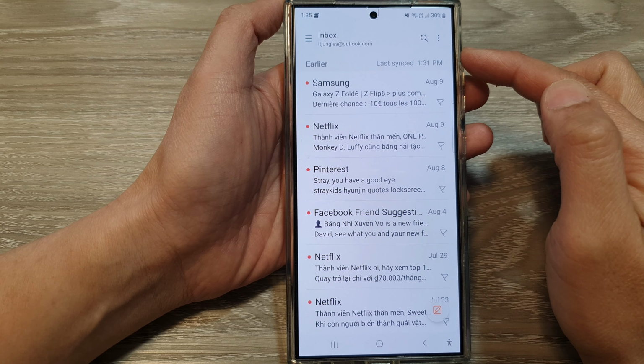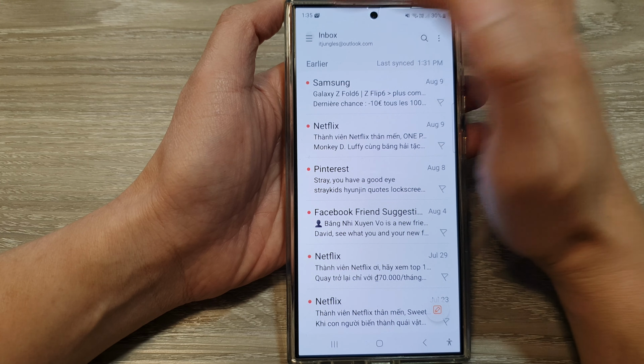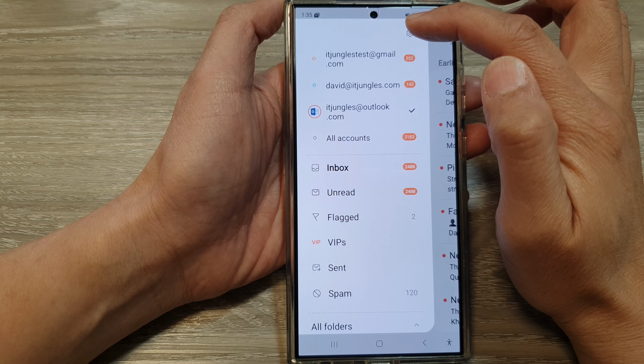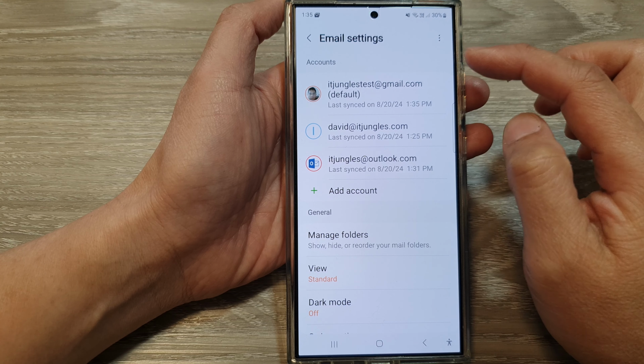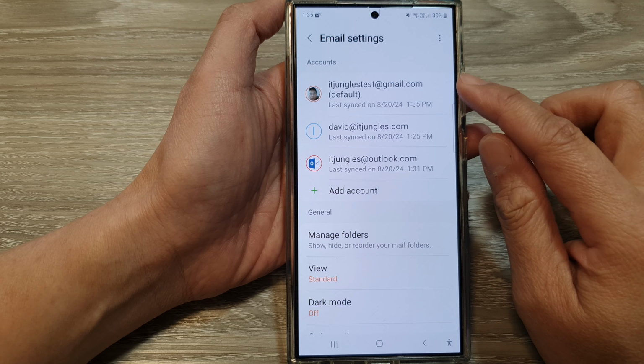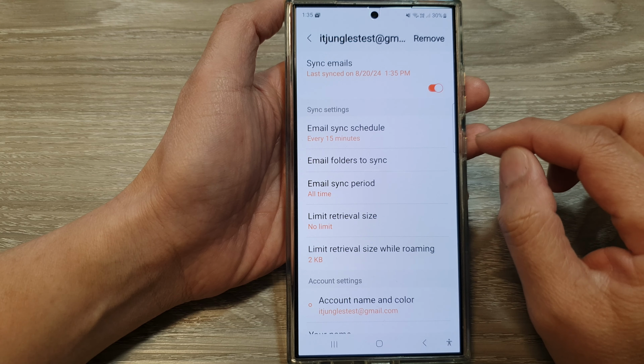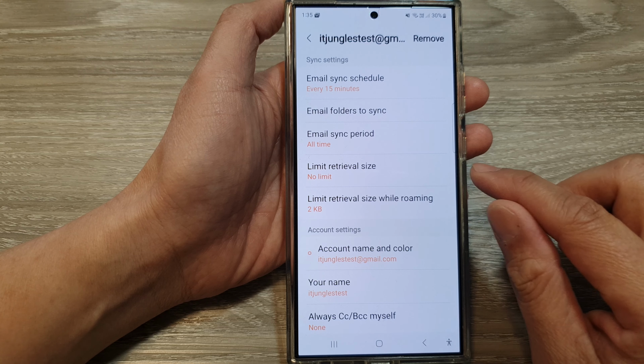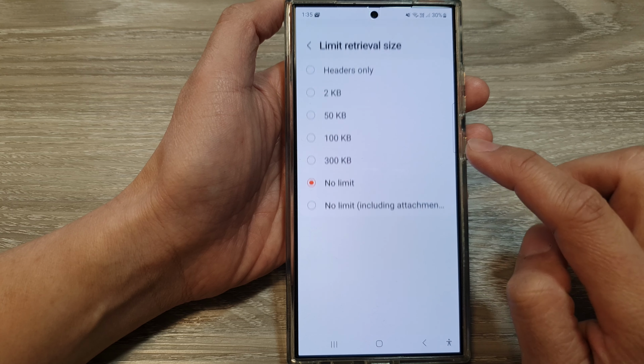Now in the inbox view, tap on the menu key, then tap on settings. In the email settings, go down to the accounts section and open up one of the email accounts. Next, scroll down and tap on limit retrieval size.